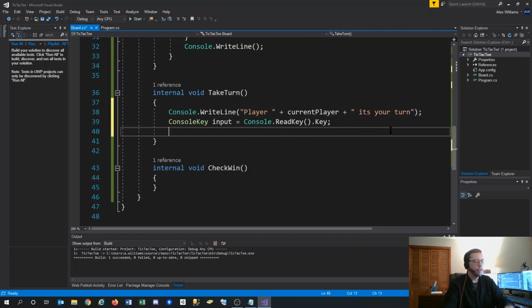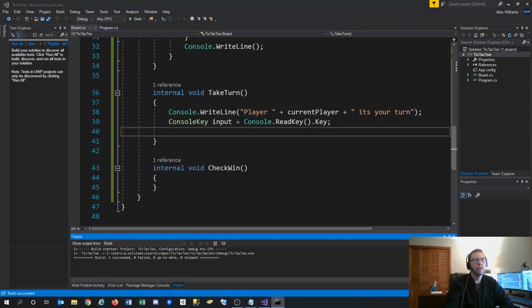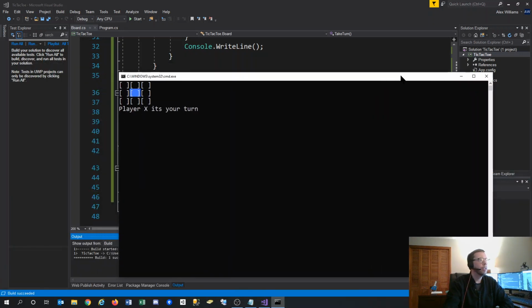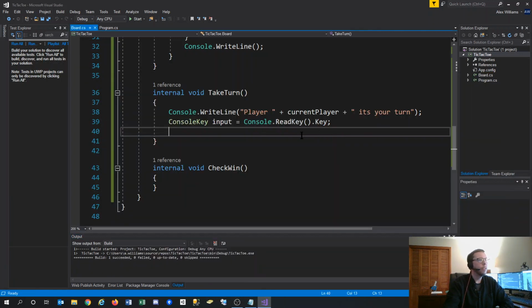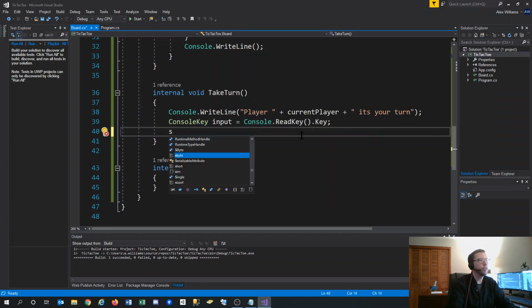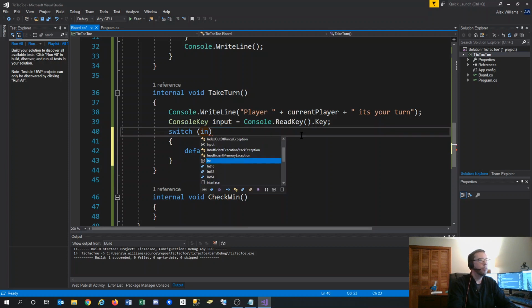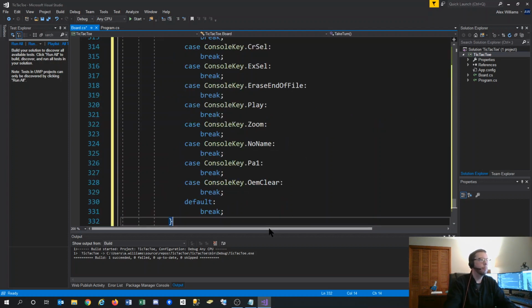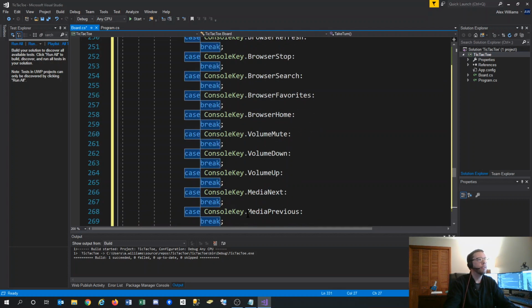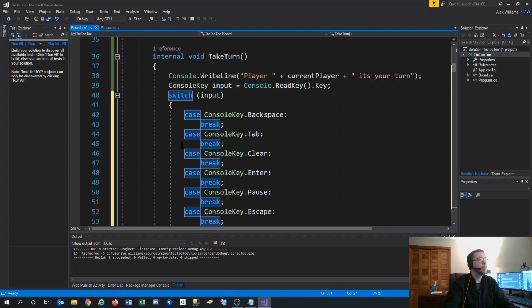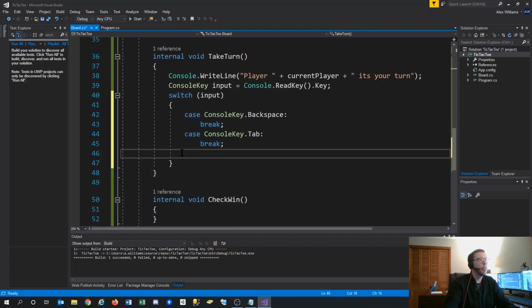All right, so quick run. Just always nice to run things. Player X, it's your turn. That's all it does. Player X, it's your turn. All right, so now we're going to switch. We're going to use a switch statement. We could use if statements, but I'm going to switch on that input. And hit enter, and it builds out the whole thing. I don't need any of this. Well, I didn't really need to do that. I could have just typed it, but let's just do that.